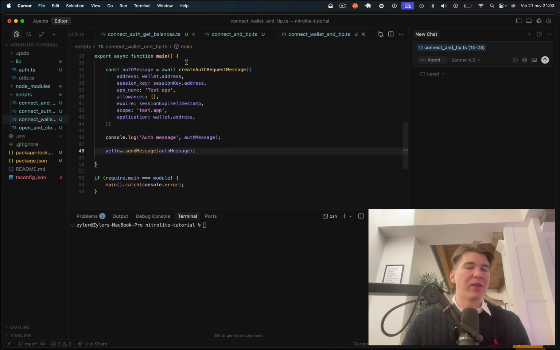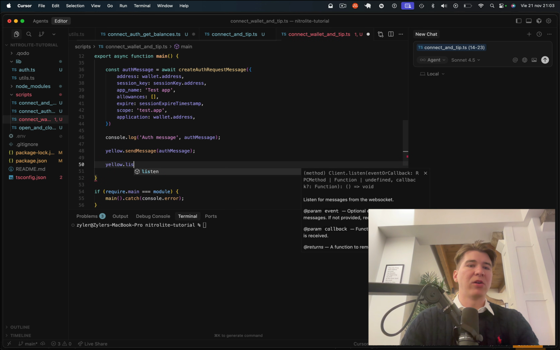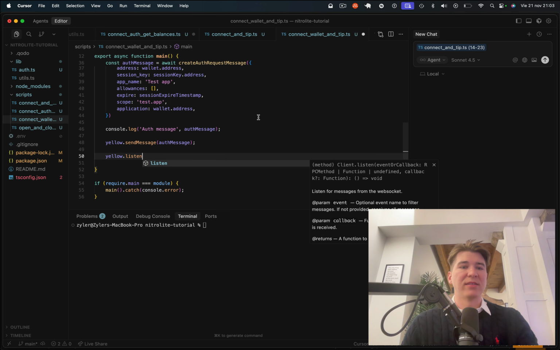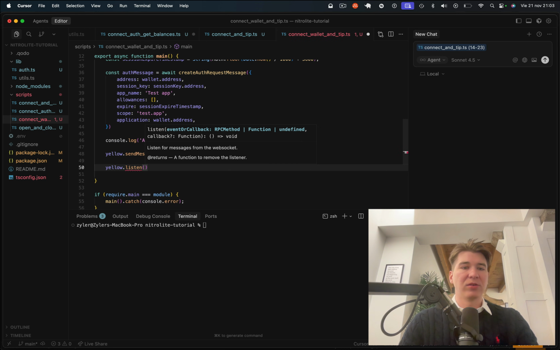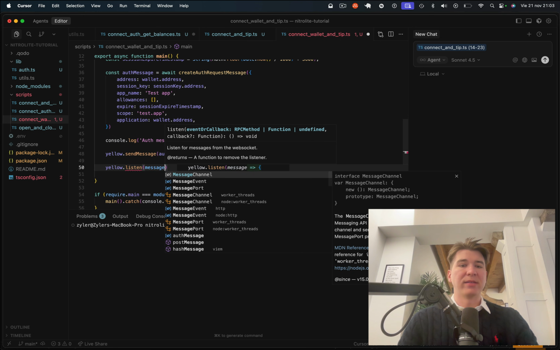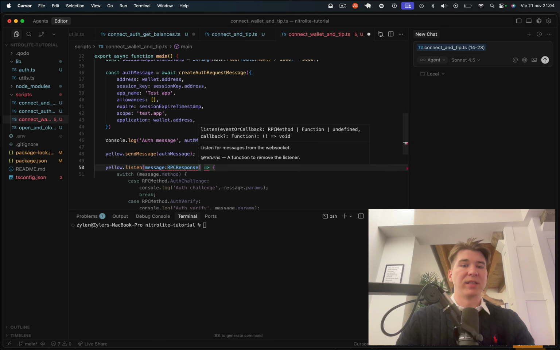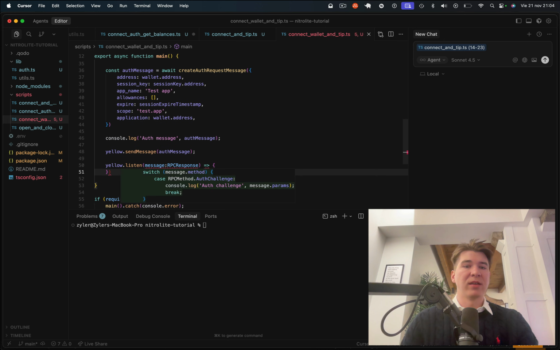Now that we've sent the auth message, we want to listen for responses from the server and handle the auth request RPC command from the server. So RPC is going both ways here. In order to do that with the yellow SDK or the yellow-ts helper module here, you call yellow.listen or client.listen, and that will give you a message, which is going to be an RPC response message.